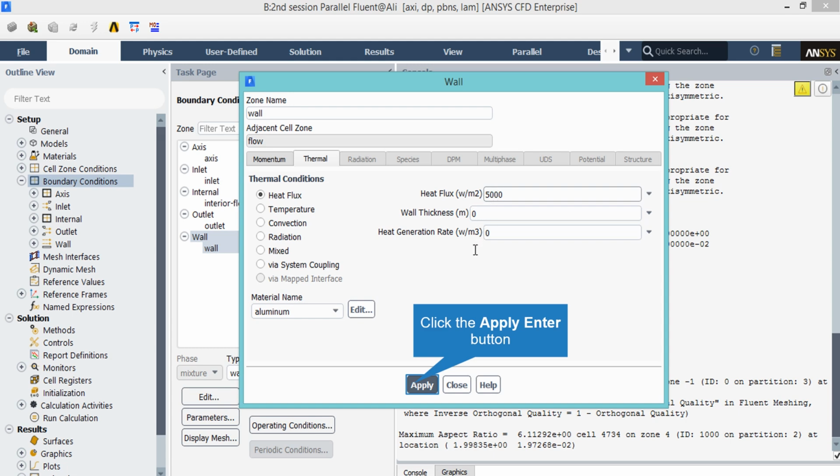Now, for those of you who might ask, what if we have a pipe and we are applying this heat flux to the outer layer of our pipe? Then, in order to simulate the solid part, you just have to define the wall thickness. And then, under the material name, define the material of your pipe.